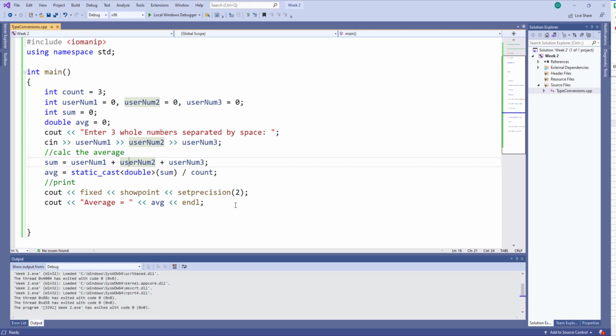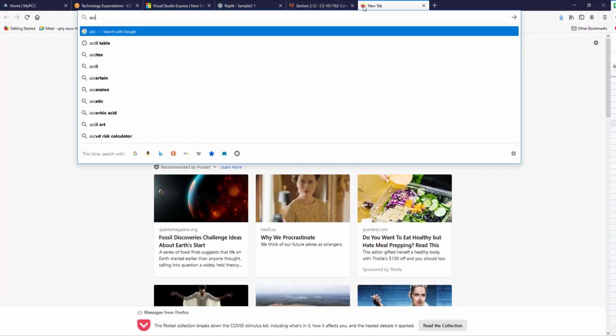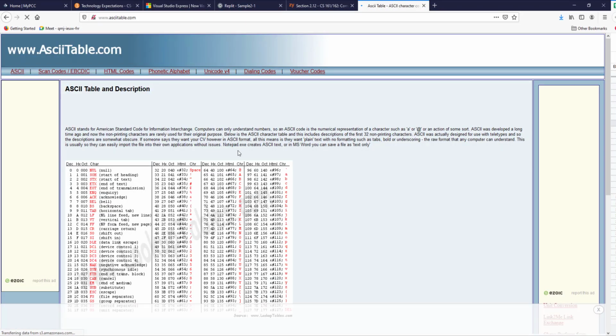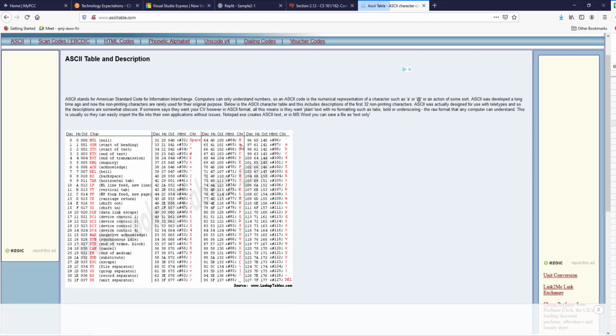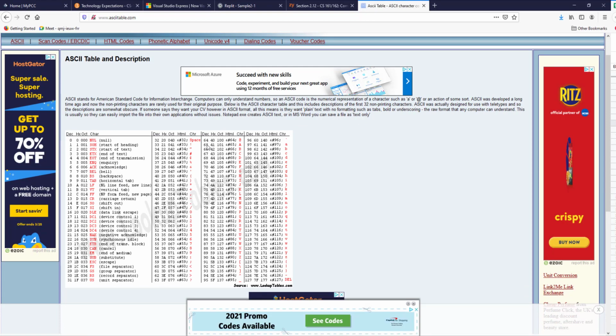Here is another example of why you would static cast. When you're working with characters, this is important. So after I'm done with the average, now let's work with characters a little bit. If you know the ASCII values, 65 is the ASCII value for A. If you didn't know that, we should know a little bit about ASCII characters. If you go to ASCIITable.com and check it out, it will show you the values for letters. And notice A is 65. The decimal value for the letter A is 65.